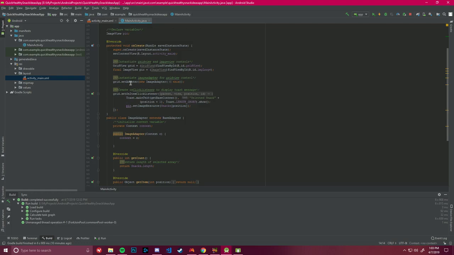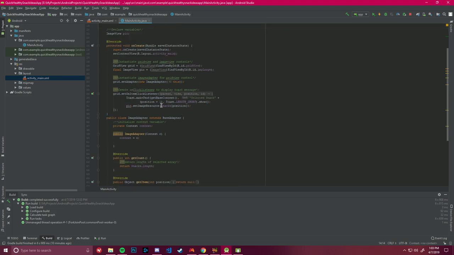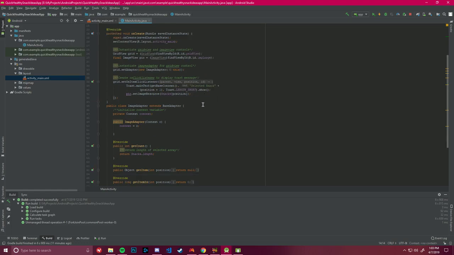We create a grid adapter for our image adapter or grid view. Down here's our on-click listener again, so display a toast message, select a snack plus the position +1 to make it not 0. To make it not 0 through 4, it'll be 1 through 5 instead. Show that for short length, and this will set our image resource to the snack plus the position that has been selected.